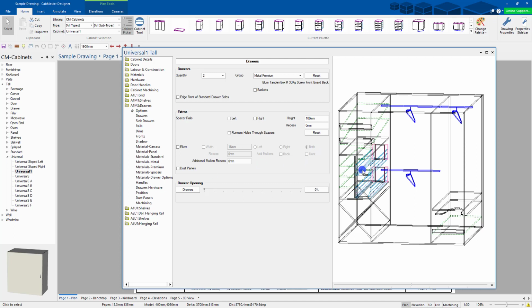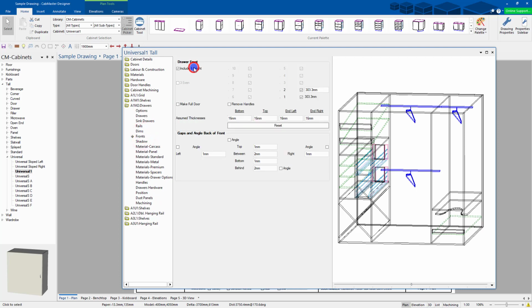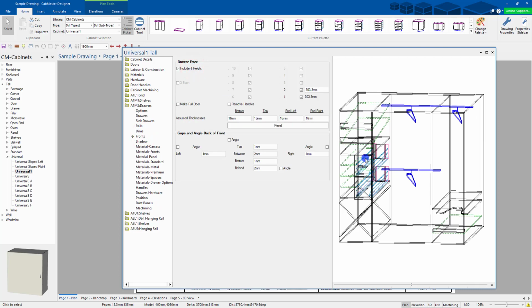So there's a lot you can do, but you can come down to drawer fronts. Go to fronts, I can include the drawer fronts. They can sit in front of the cabinet, or I can actually put a gap around them and push them inside the cabinet, so they sit in. There's a lot of things you can do with it. So from here, I've built my wardrobe, or it could be anything.